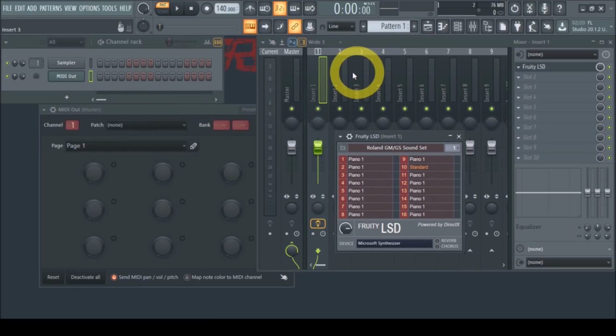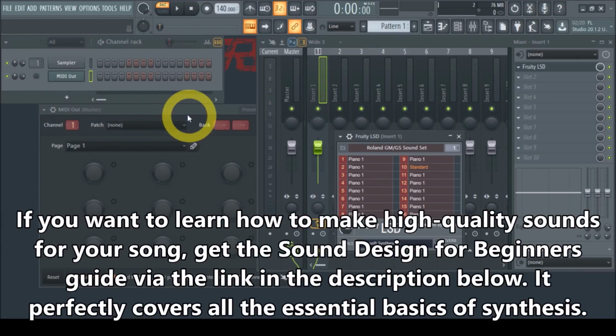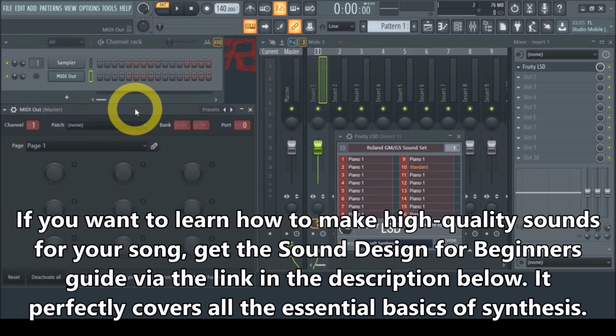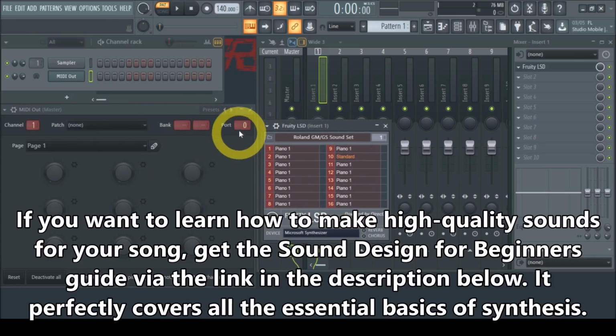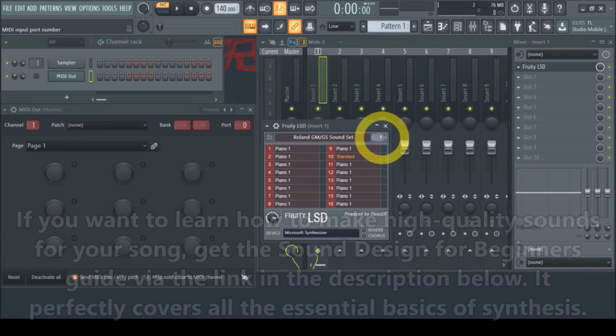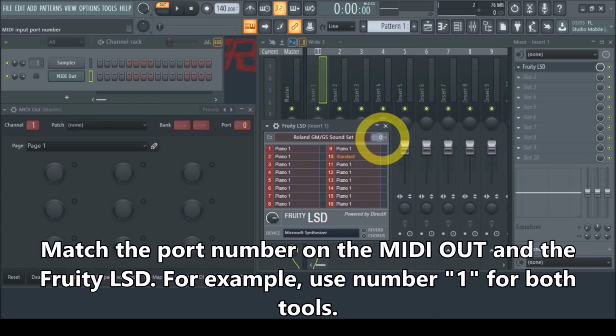So we have these tools. We have the Fruity LSD on the mixer, and we have the Midi out on the channel rack. What we can do with the Midi out is send it to a port, and the port allows it to communicate with the Fruity LSD. When we look at the Fruity LSD, we can see that it's using port 1. We can put it on any port we want, but for the sake of this video, let's just put it on port 1. And to match port 1, we have to put this on port 1. This allows both tools, if you will, to communicate.